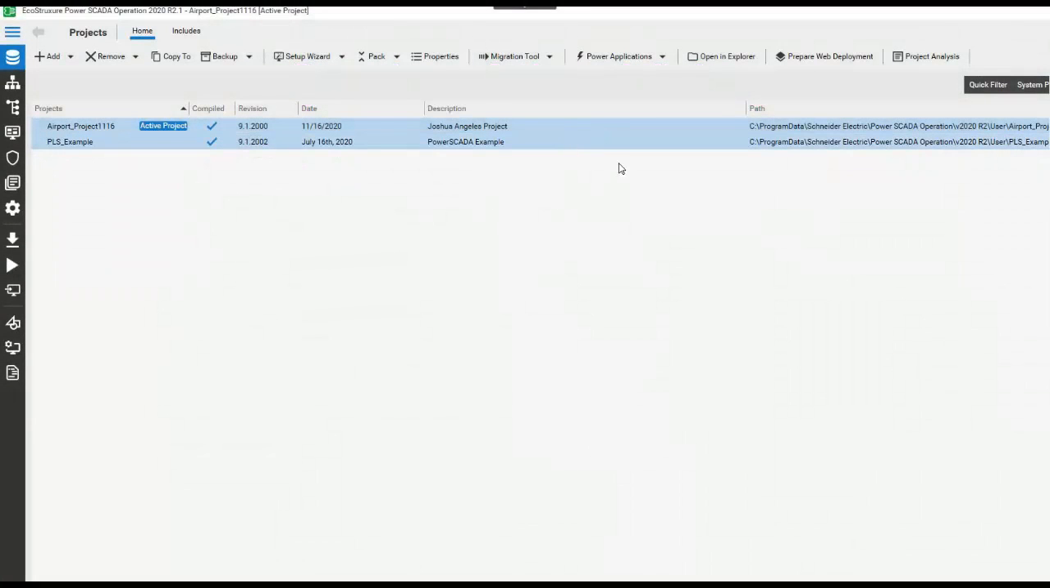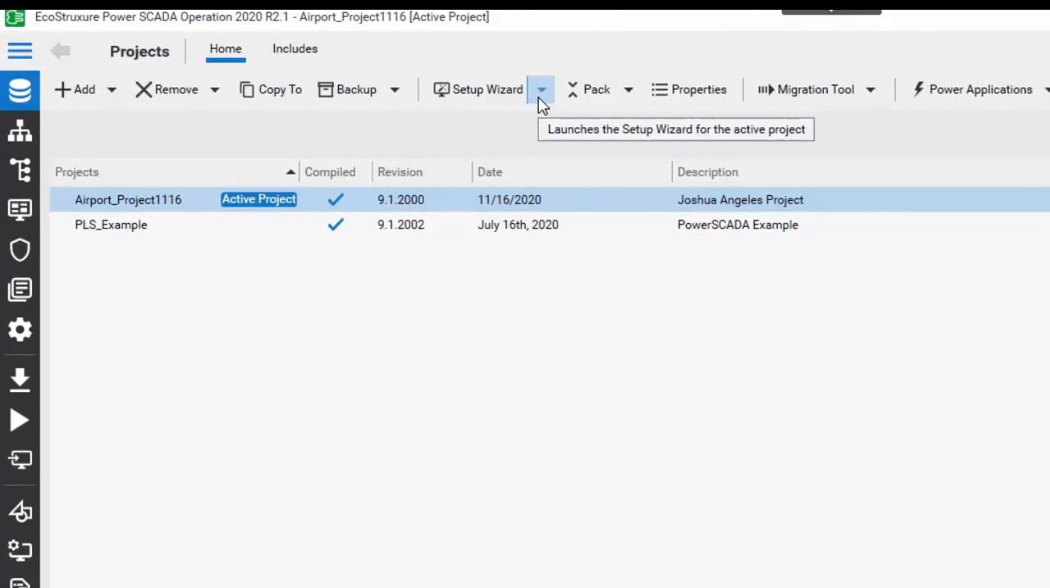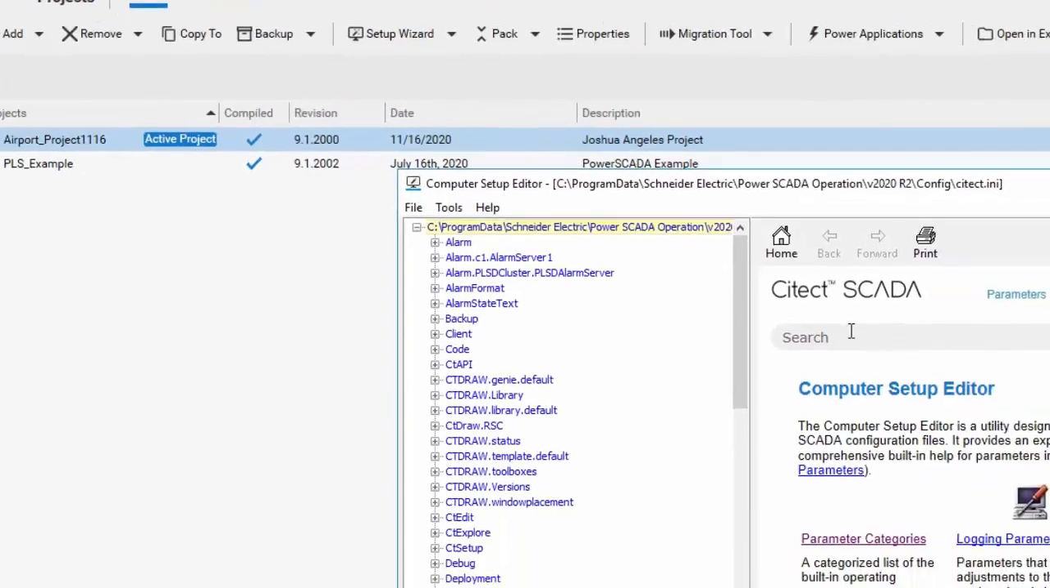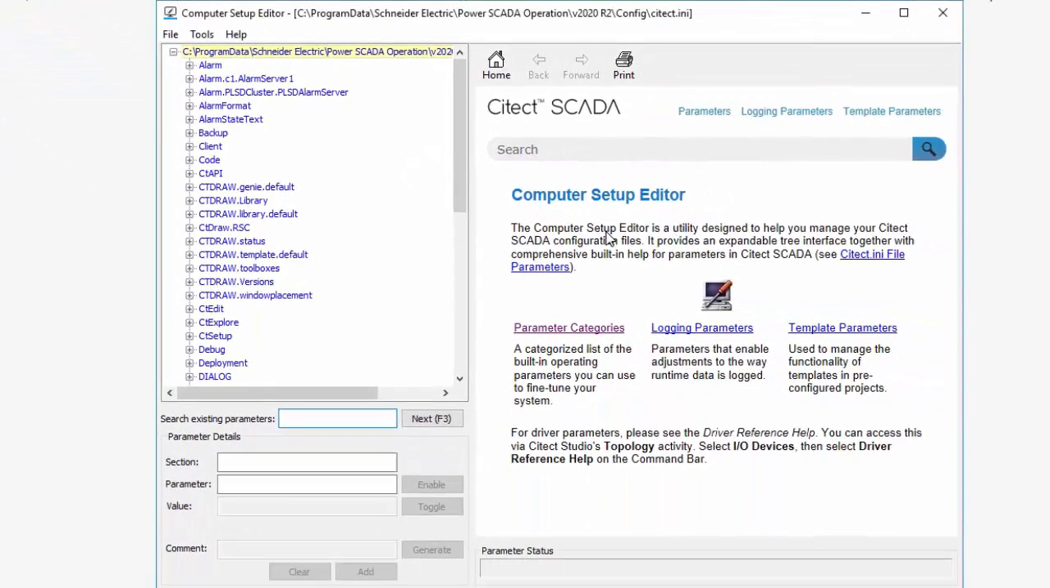Let us now understand the computer setup editor, which is a tool designed to help manage your scitech.ini file. This can be accessed by clicking on the drop-down under Setup Wizard and by clicking on Setup Editor. Like we already discussed, the computer setup editor is a utility designed to help you manage your scitech.ini files.